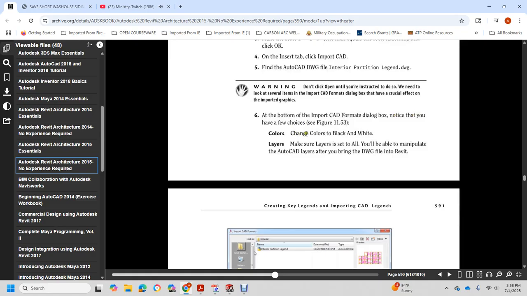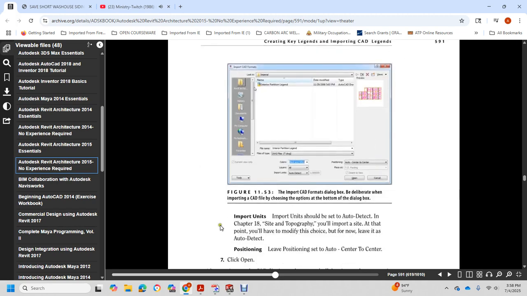Now you have a few choices. Colors, change the colors to black and white. Layers, make sure the layers are set to all. You'll be able to manipulate AutoCAD layers after bringing the drawing file into Revit. Import units should be auto-detect.